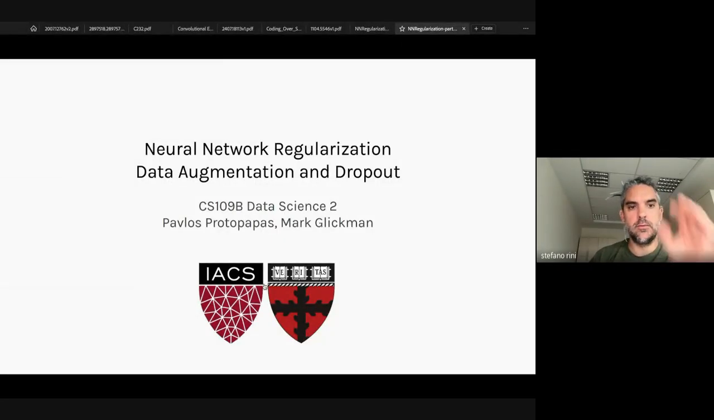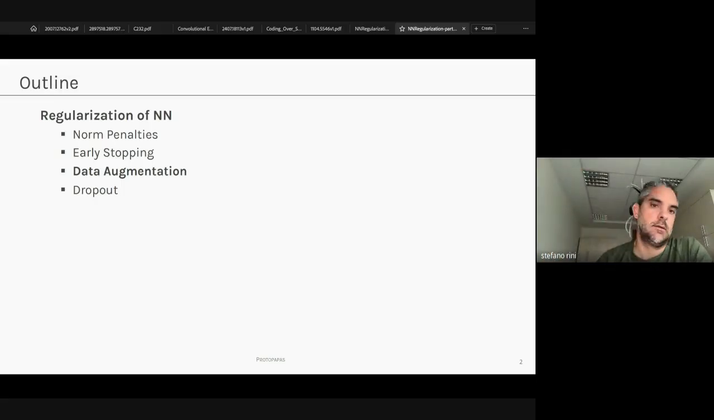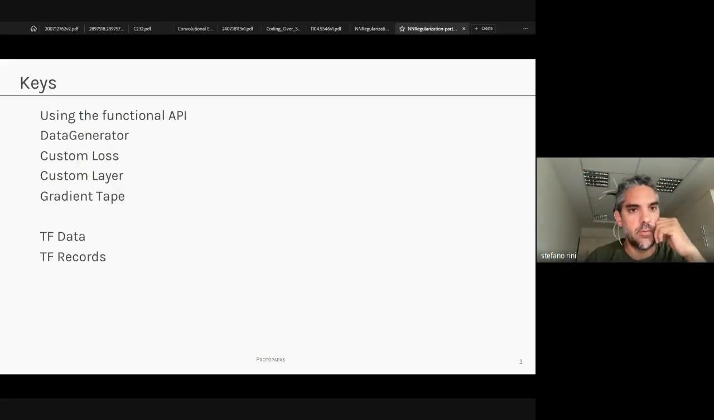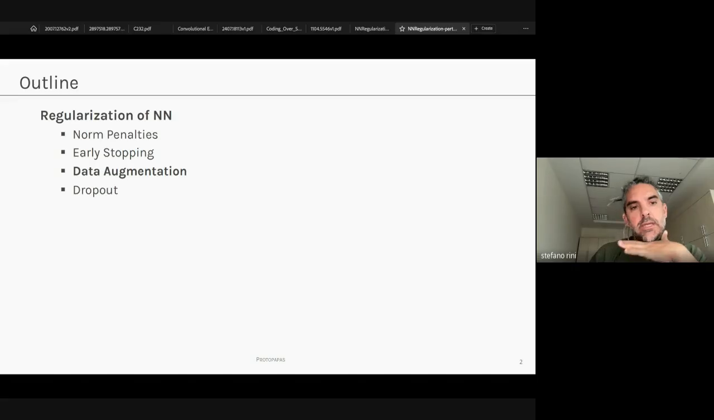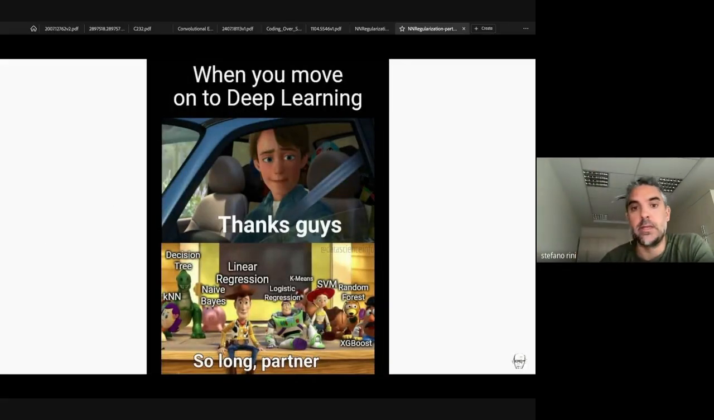Okay, so we keep discussing regularization, data augmentation, and dropout. So we did early stopping. That was very easy to understand. No particular discussion there, and then we can discuss data augmentation. So data augmentation is something that often you do as an algorithm designer, because you have a small amount of data, and you know that some aspects of your data are not crucial to the training process.